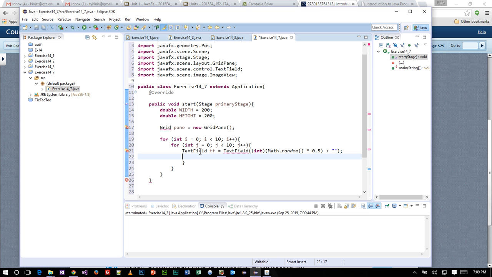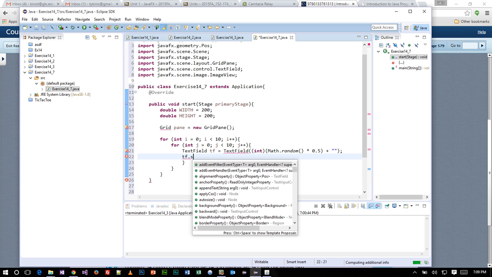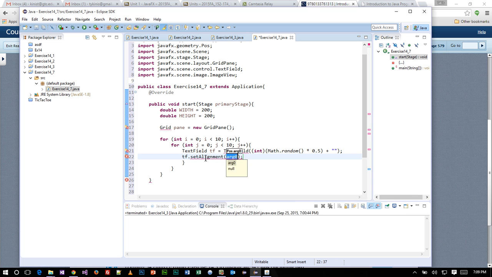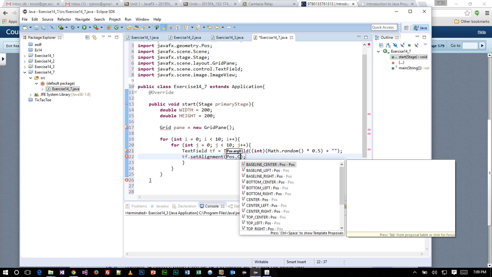Now what we are going to need to do is set some sort of variable to help keep track of the column. And I'm just trying to think what would be a good way to do that. Now, one thing that they did tell us, so I'm just going to go ahead and do this since it's in my head right now, is they want us to align that text in the center. So we can do the text field, set alignment, position, center.